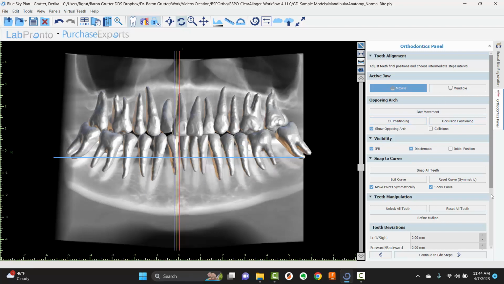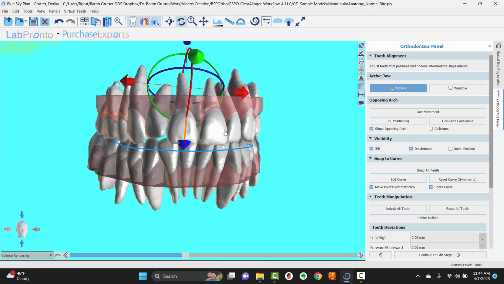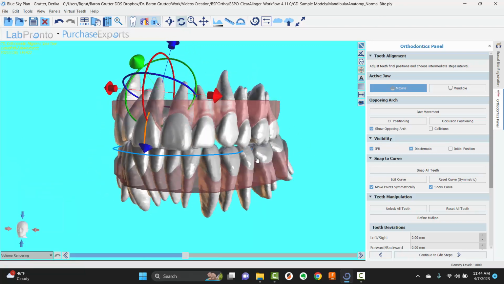Okay, so let's go back to occlusion positioning. We've got a whole bunch of other things, jaw movement, where we can do different bites and things like that. But I'm going to skip ahead of that. I don't really need to see any of these views. I just wanted to show you them again. We're kind of done with them, so we're going to maximize this, and everything from here on out is going to be in this view.